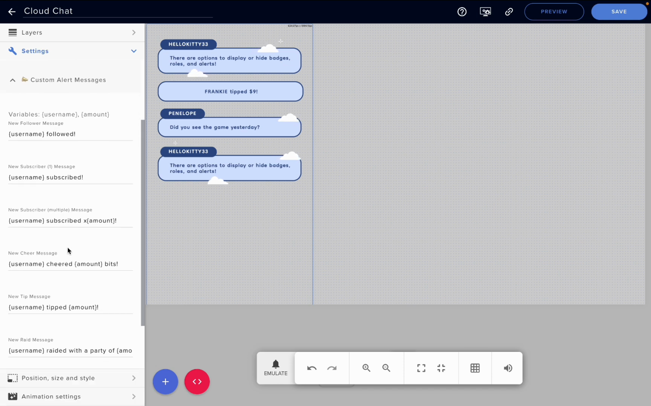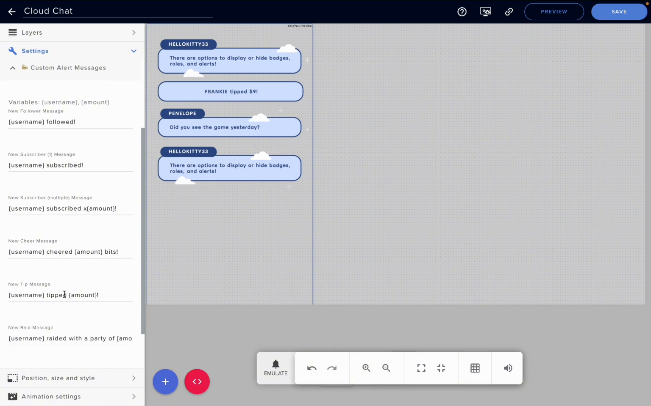You can customize your alert messages, so if you want to change the way these are phrased or change the language, you can update those here. These username and amount values in brackets are variables, so they'll be replaced with the amount of whatever the action was. So as you can see here, username was substituted with Frankie and the amount was 9.